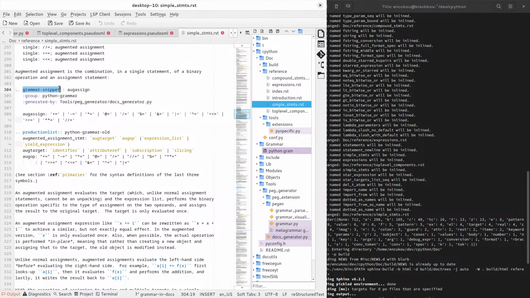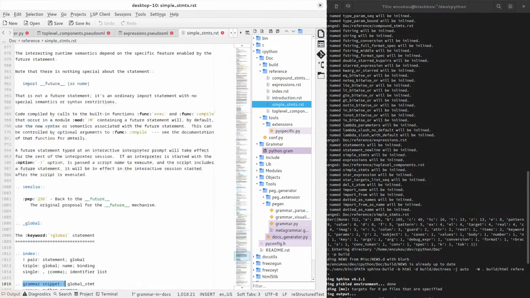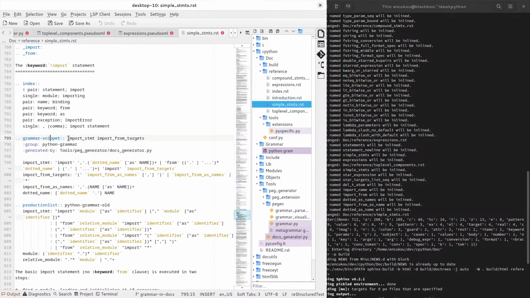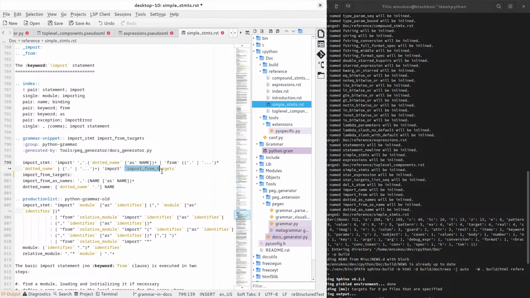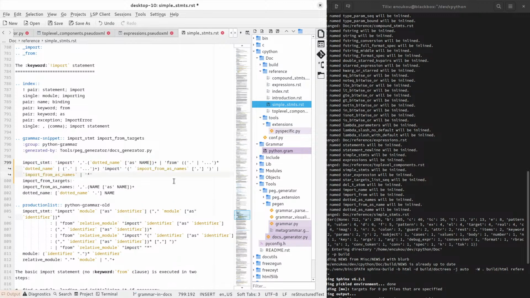Right, and this grammar snippet can have multiple rules. Let's see if here. So this says to document both import statement and import from targets. It also says not to inline import from targets. Right, it only appears once here. So normally what the tool would do is take this and just stick it in here, which is not as readable in this case. So this is the way to prevent that. And yeah, you can add something here. That's completely in our control with the tool.